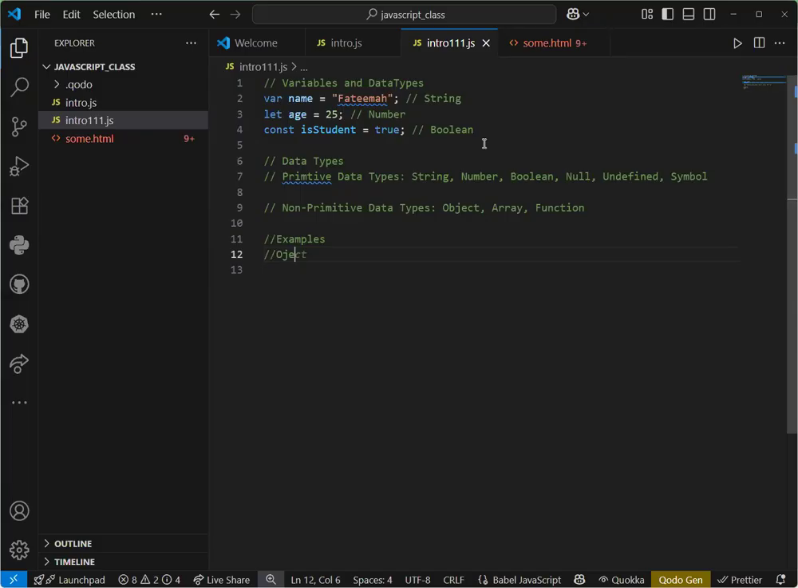We've got a boolean, which is going to be true or false. Null is when we intentionally set a variable to an empty value, right? And like I explained, undefined is when we declare a variable but did not give it a value. Something like that.